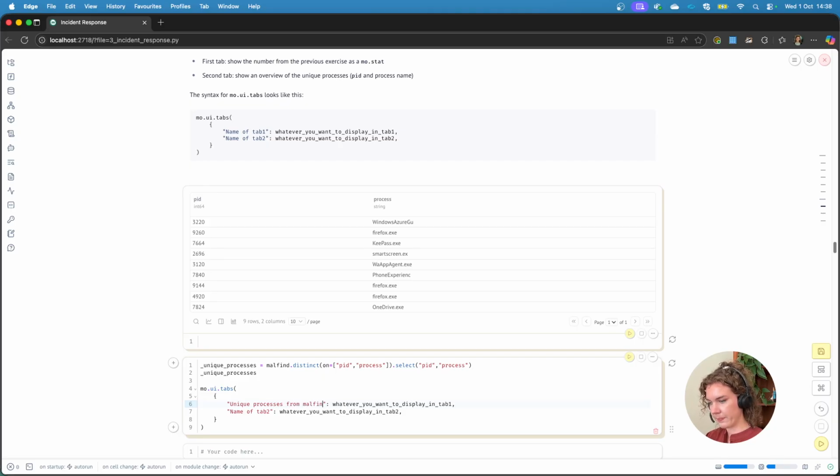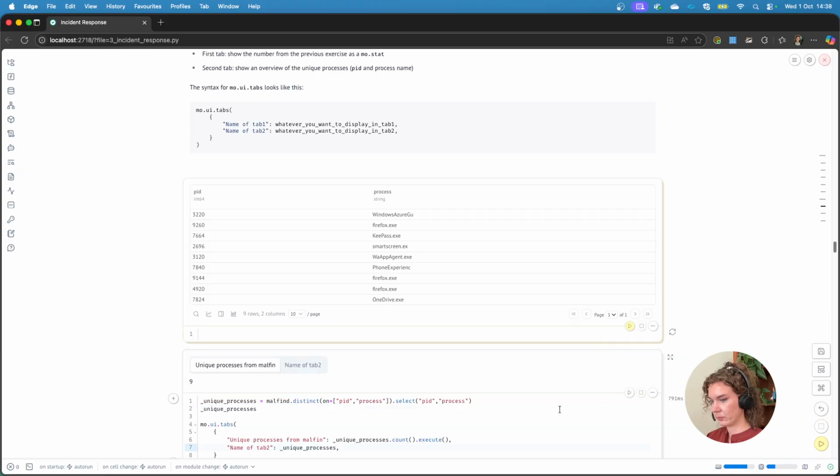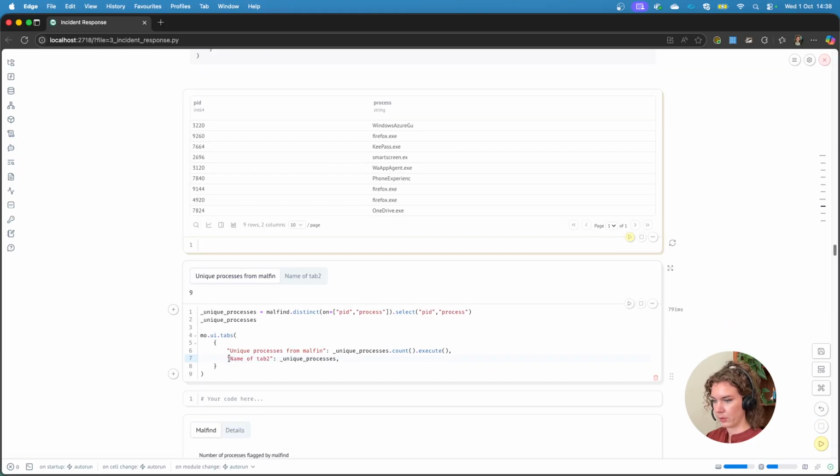From malfind. Here, we're gonna do unique processes and count and execute, because we need to just count and display that. And then in the second one, we can do unique processes. I forgot to put a name. Drill down of processes.